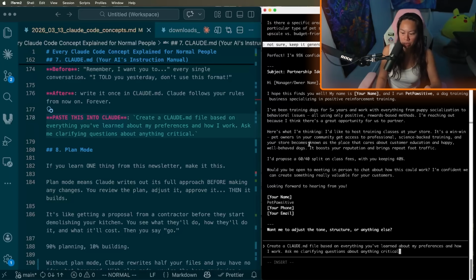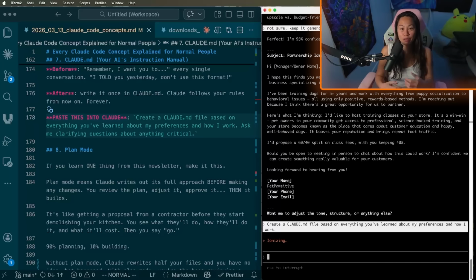Create a Claude.md file based on everything you've learned about my preferences and how I work. I'm going to skip the "ask me clarifying questions about anything critical" part, otherwise it's going to ask me 20 more questions. But for your use case, to really set this up on a project basis, it is a really nice shortcut to just have Claude ask you clarifying questions and continuously write the Claude.md file.